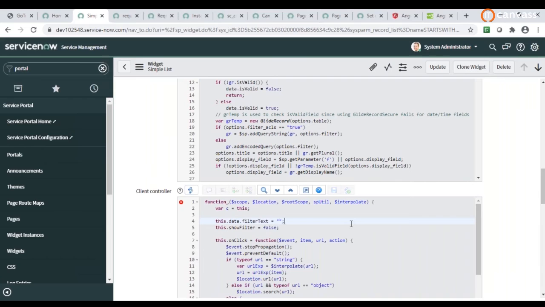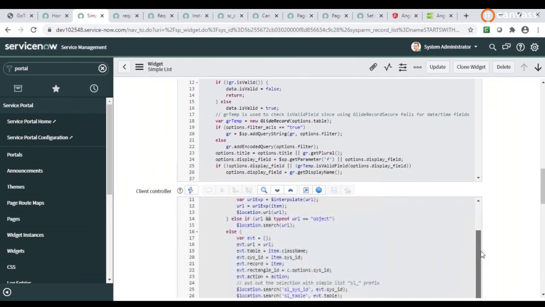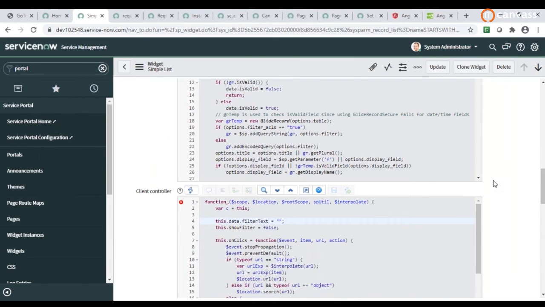So for basic service portal, first of all, you have to know a little bit of knowledge on AngularJS, CSS, HTML, and Angular client scripting. These are the basic knowledge you need to develop a service portal. Otherwise, if you don't want to create any new widget, just play with the out of the box widgets, and you can create your own portal with the help of out of the box widgets.